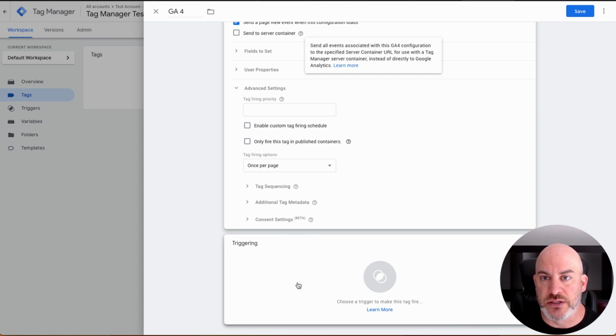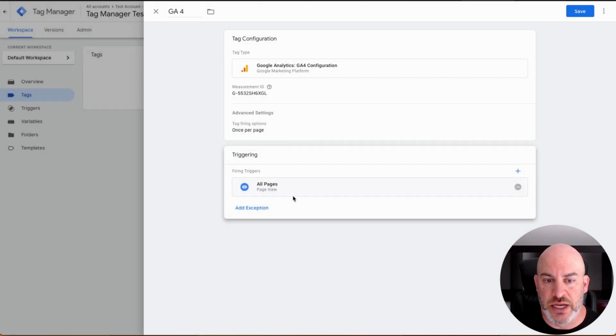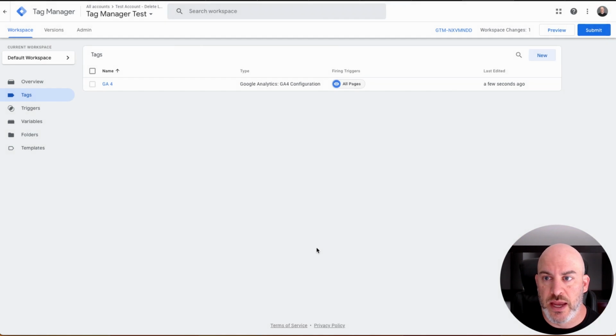The next thing we have to add is a trigger. When do we want this to fire? We want this to go on all pages, and that's it. You're done. Click save up here, and now your tag is saved. And you're not done yet.